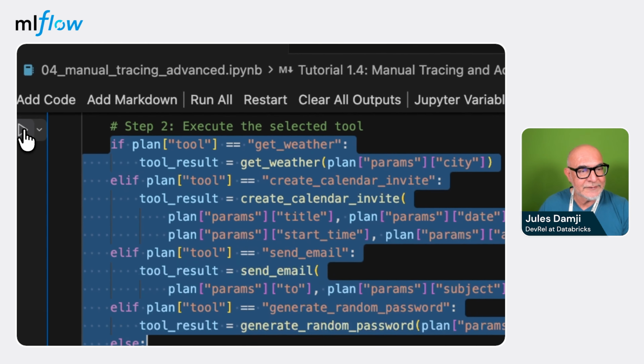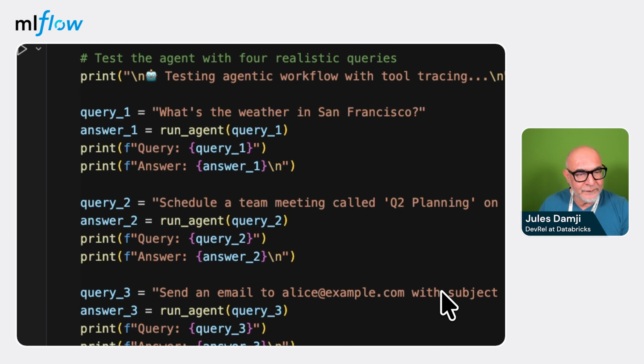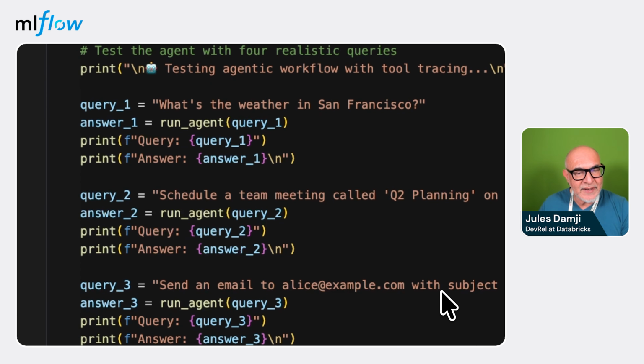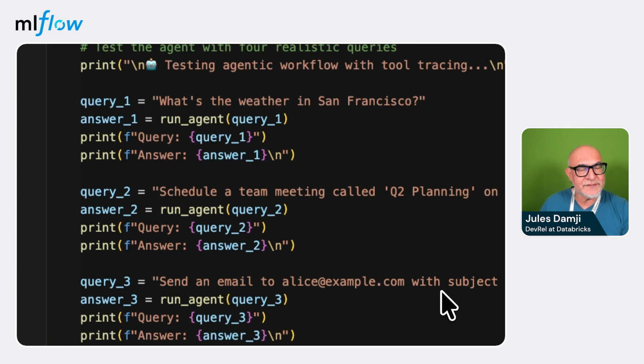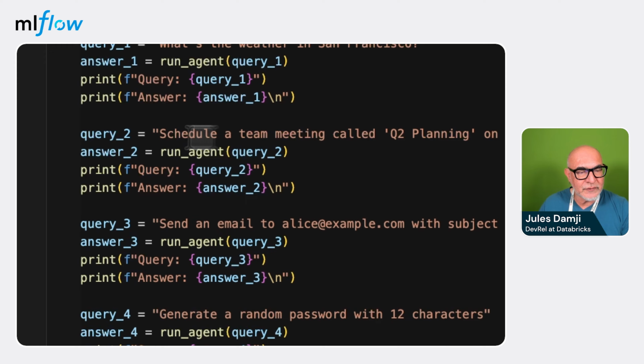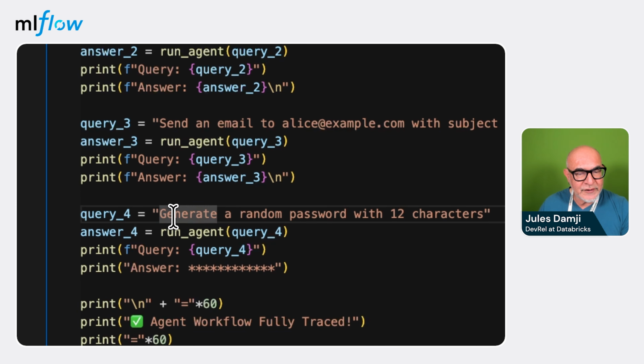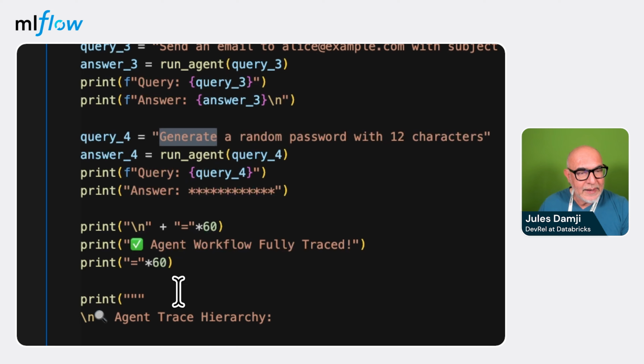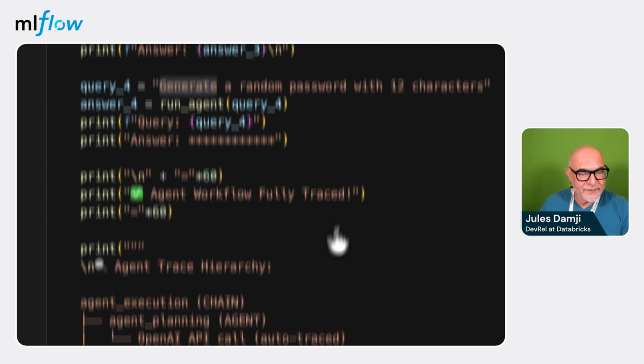So let's go ahead and do this. Now here we actually use the agentic workflow, right? I'm going to test my entire agent for 4 realistic queries: get the weather in a particular city, schedule a meeting, do the query for sending an email, generate a random password, and then I'll run that. So let's go ahead and run this particular thing.